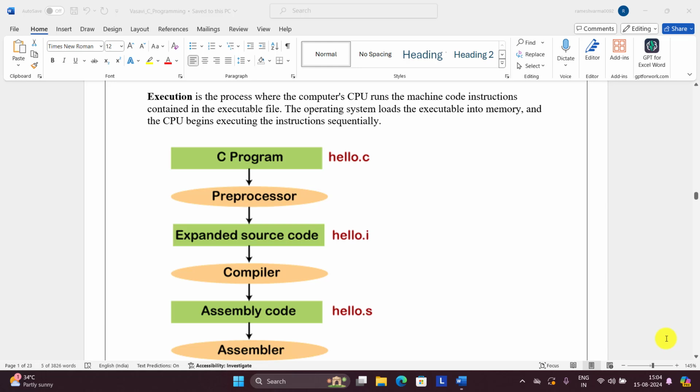So what do you mean by preprocessor here? Preprocessor will expand your header files. In C programs we have the header files, right? Like hash include stdio.h, hash include math.h, or hash define. Don't worry, we have not seen hash define and hash include math.h so far, but we will cover these header files or these symbolic constants or these preprocessor directives in future. Okay, preprocessor will expand the lines of these header files.